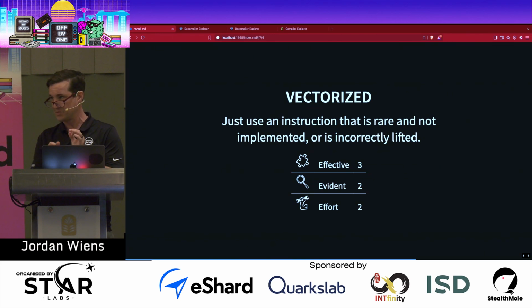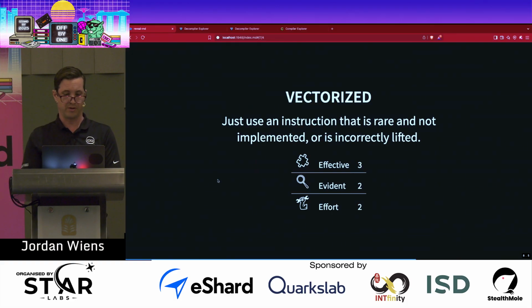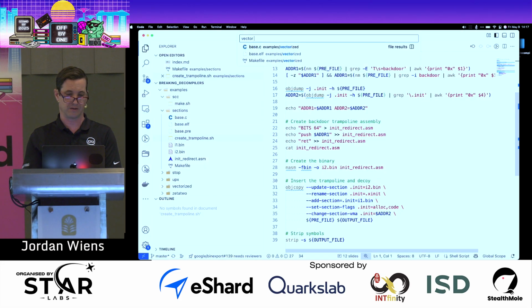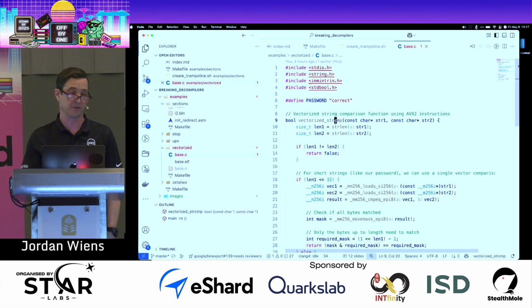If you've got something where speed is really important and you've got a CPU that supports these wide instructions that can do math on multiple things. So I asked ChatGPT to write it for me because I'm lazy. And this is the source code it gave me, right? So we've got this vectorized string comparison.